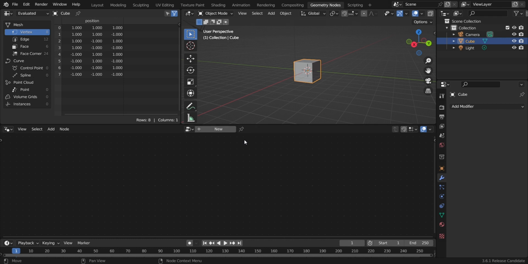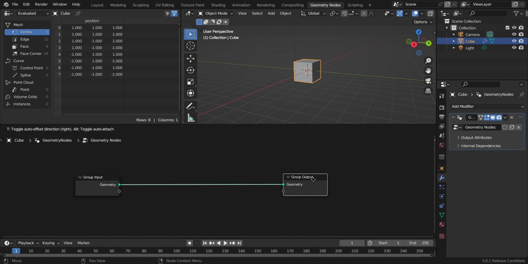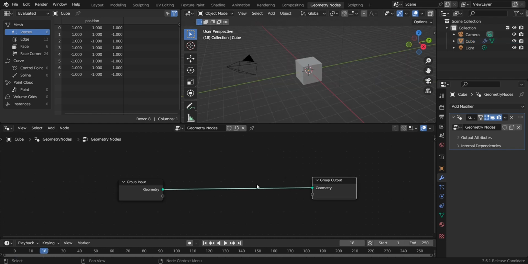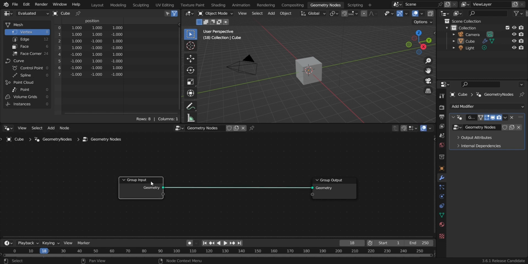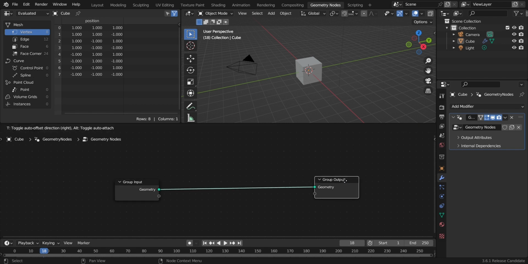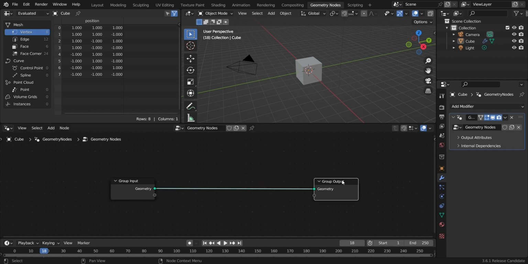So we can start with clicking this New button right here, and this will appear on your screen. So there are these two nodes, the group input and the group output. This could be confusing at first, especially if you're used to just adding objects or clicking commands, since, as I said earlier, geometry nodes uses node-based functions or commands to make modifications on your object.